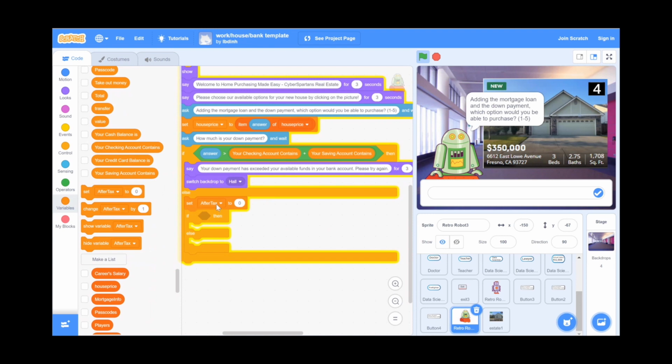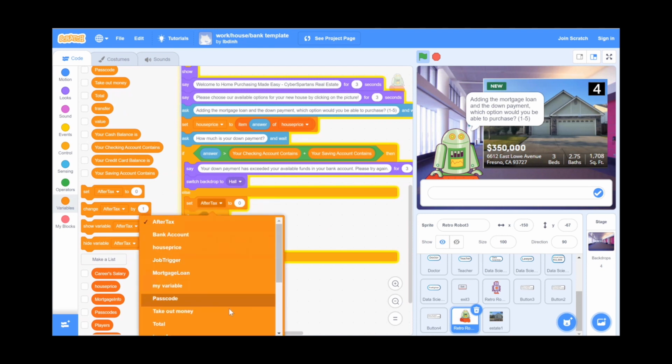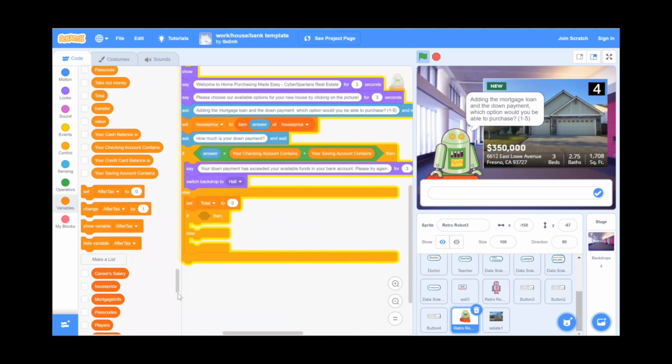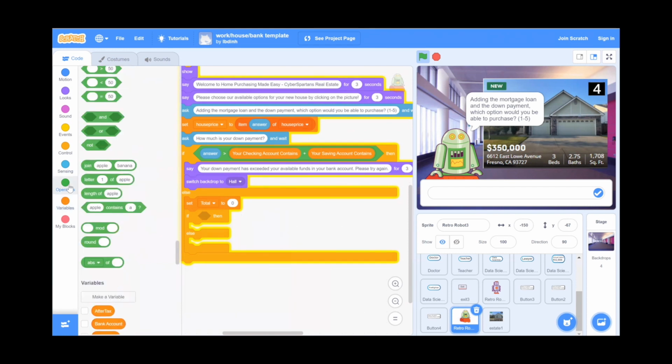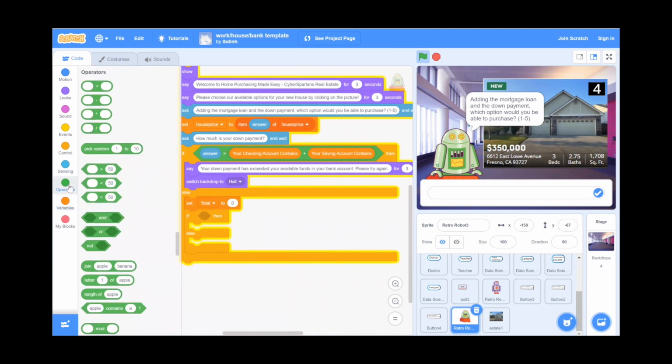After that, we're going to change the after tax to total. So you're going to scroll down and you're going to see my variable, passcode, take out money, total, transfer valuable. So total is right here. Go ahead and click it and you're all set. The next part, we're going to go to operators. We're going to choose a plus because it has to add the variables together. So let's go on and put this in right here.